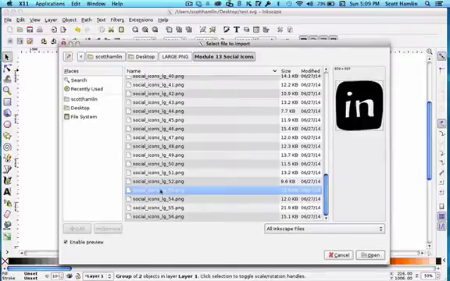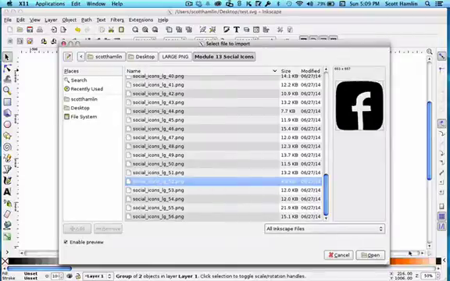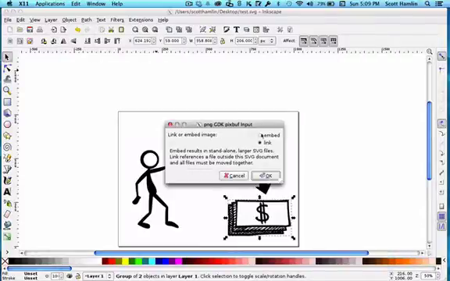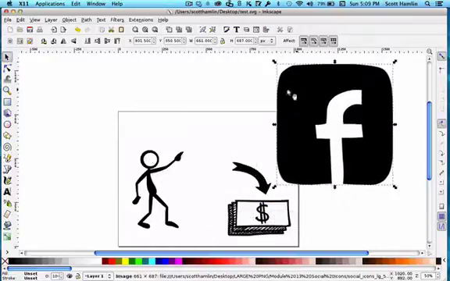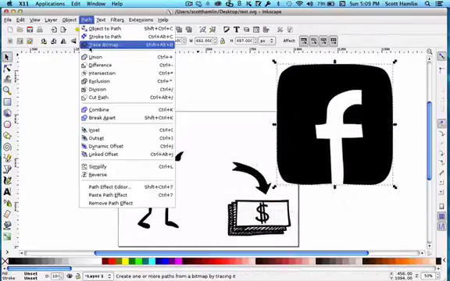I always go in the wrong direction. I've been using the Mac forever. Here we go. Let's take this one. There's a Facebook. I want to have it linked, and then I'm going to hit OK. And I want to trace this right away first. So I'm going to go to Trace Bitmap.